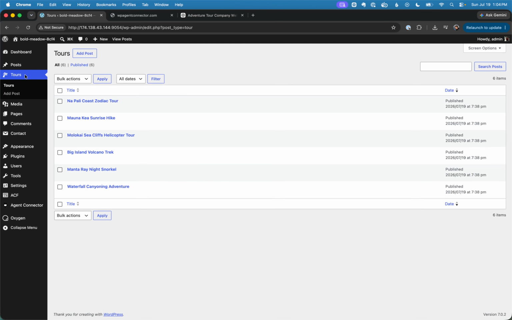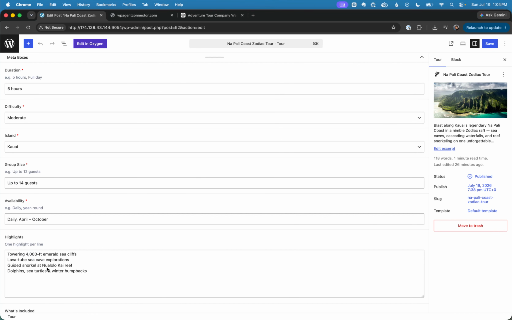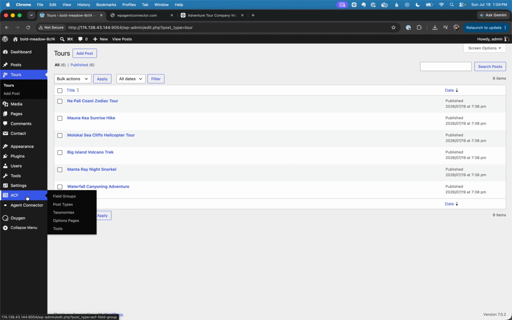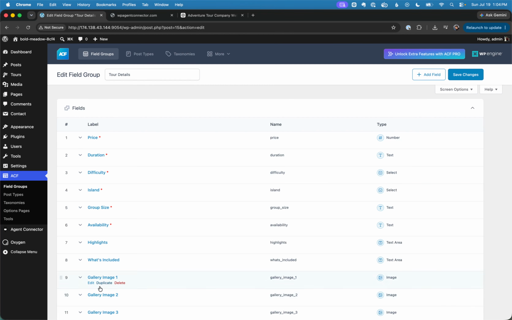So we have this new tours post type with the tours added. If we look at an individual tour, we'll see it's filled out: tour image, price, duration, difficulty, location of the tour, and other details. If we go to Advanced Custom Fields and look at field groups, we'll see it's created these tour detail fields. That's what's making this work.